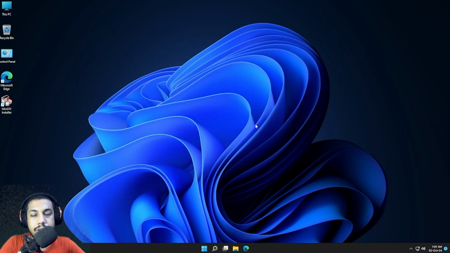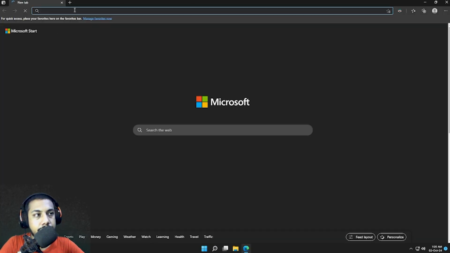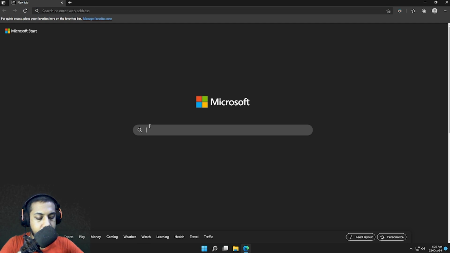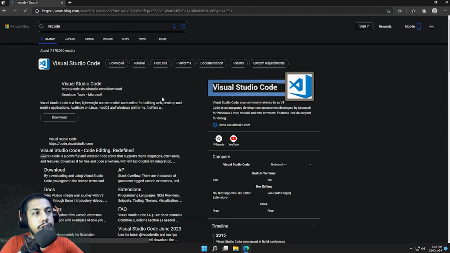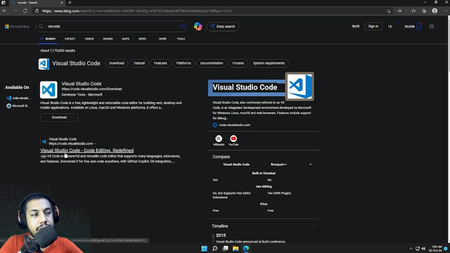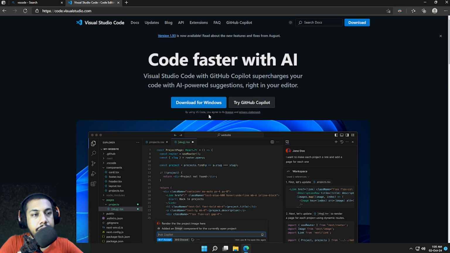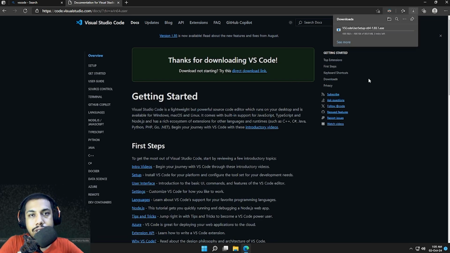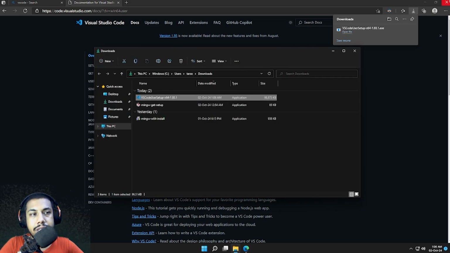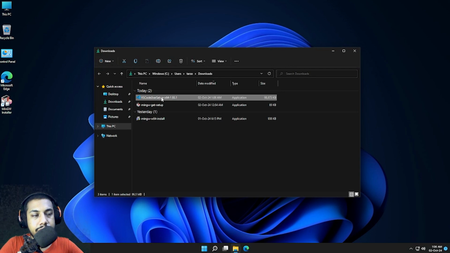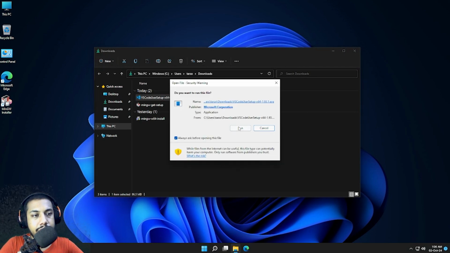So now that GCC is installed, we have to get into VS Code. For VS Code, we can simply search for VS Code, and there's the official link here, code.visualstudio.com. Then you can download for Windows. Just click on this and it should download. So that's done downloading. We can open the file where it's installed. Just click on this and install it.